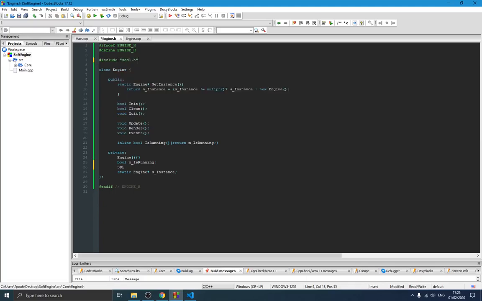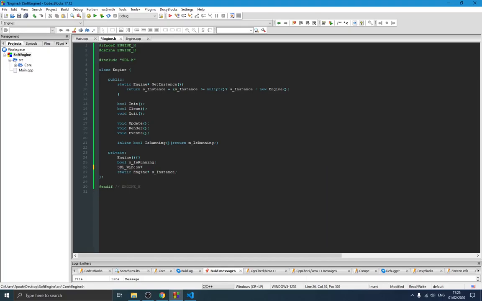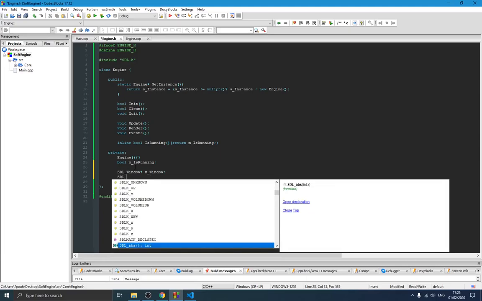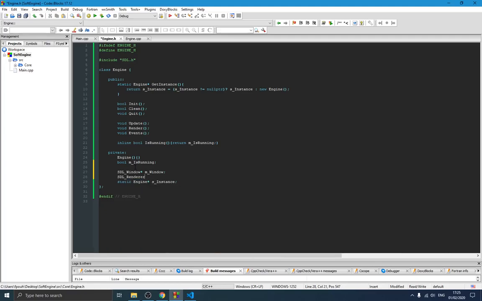SDL. No, it's not the one I want. SDL, this is the one I want. So I'll say SDL window, it's a pointer, so make sure to define it as a pointer. So we say window. We also need a renderer, so I'm gonna say SDL renderer. It's also a pointer, so renderer.